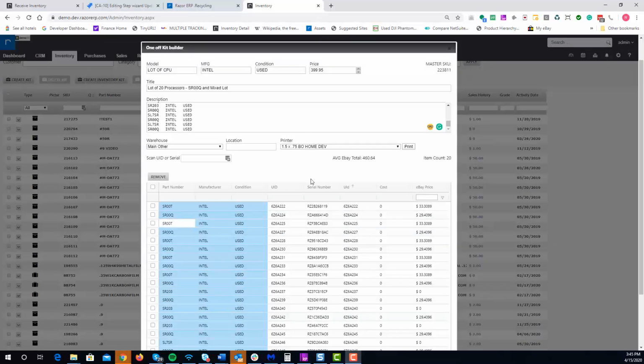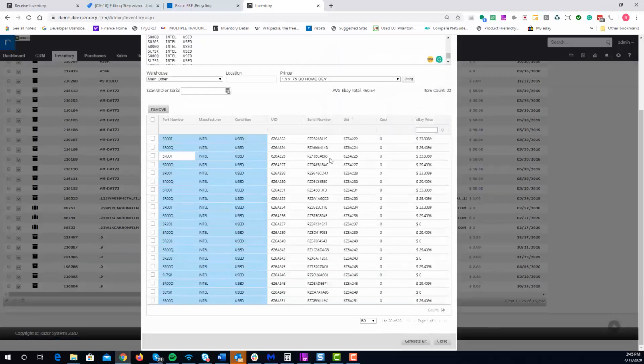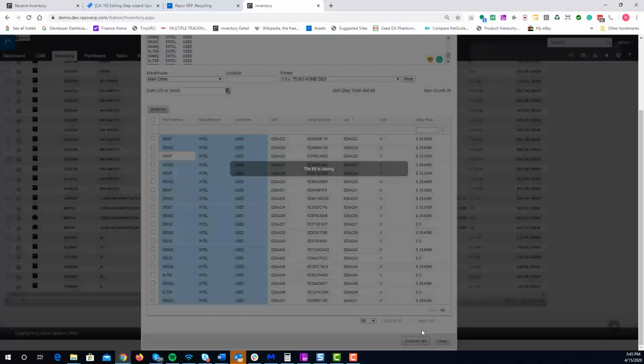Okay, so after you're happy with your kit, you can verify the description and what details are being included. You have the option to reprint labels. You have your SKU number. That's going to be identified in the packaging. And once you're done, you just hit generate kit and close.